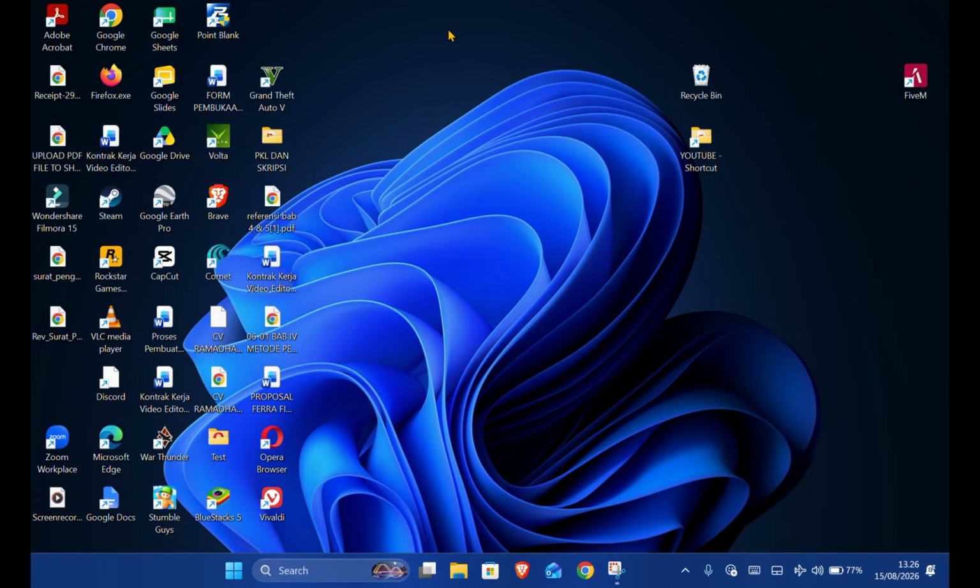In today's tutorial, I'm going to show you step by step how to show the pen menu icon when the pen is in use in your Windows 11. It's going to be a very easy and simple tutorial.